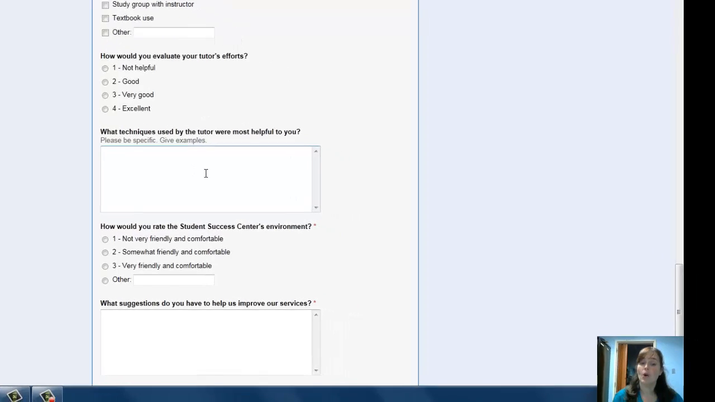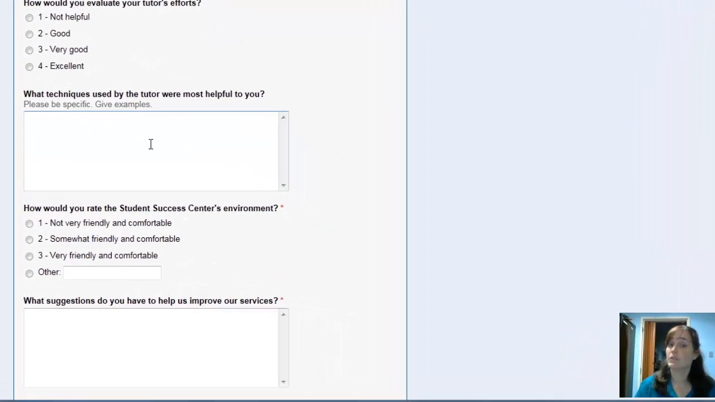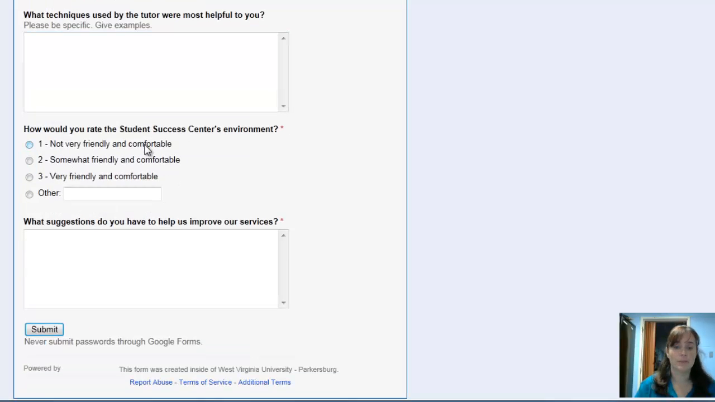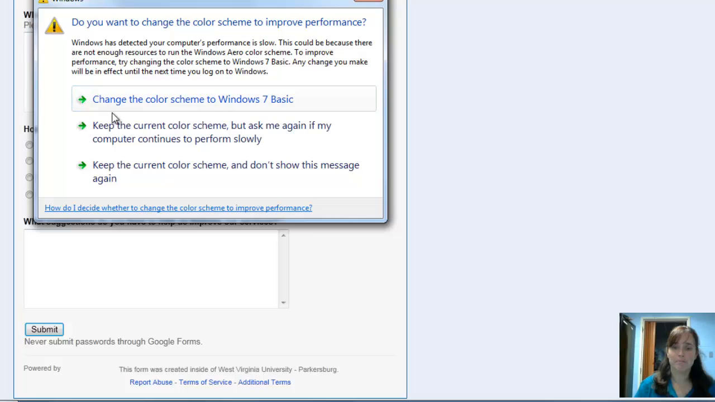There's a spot where they could even give some more detail, different techniques, for example, on this one, and different suggestions. Once they submit it, we would receive a report that's in the Google Drive.